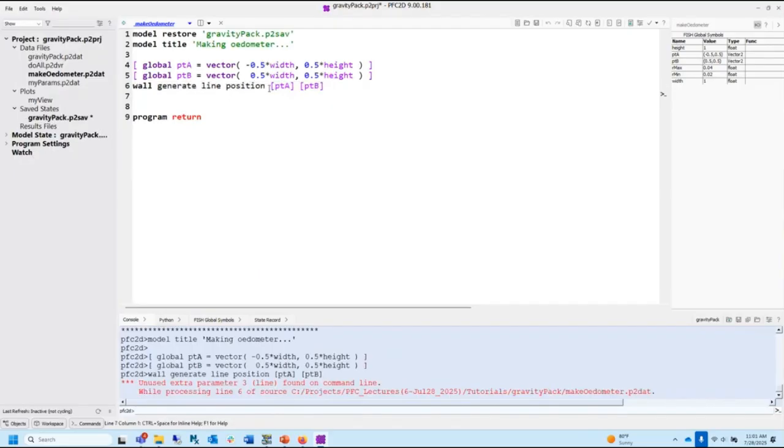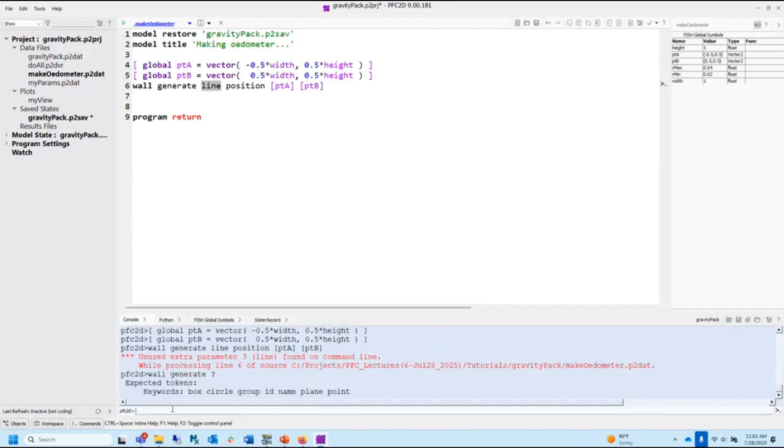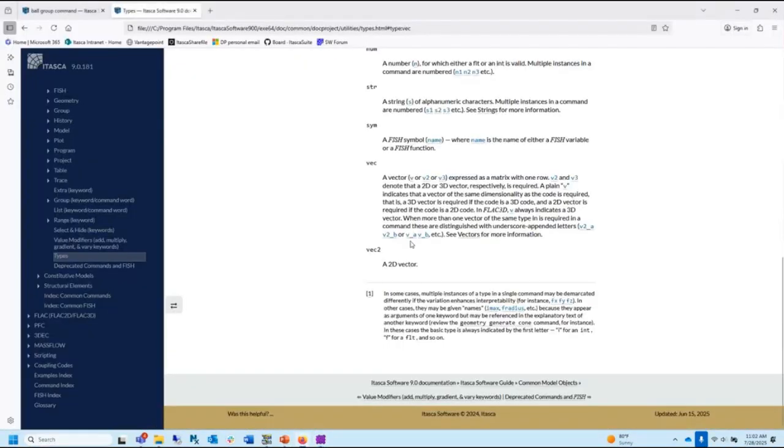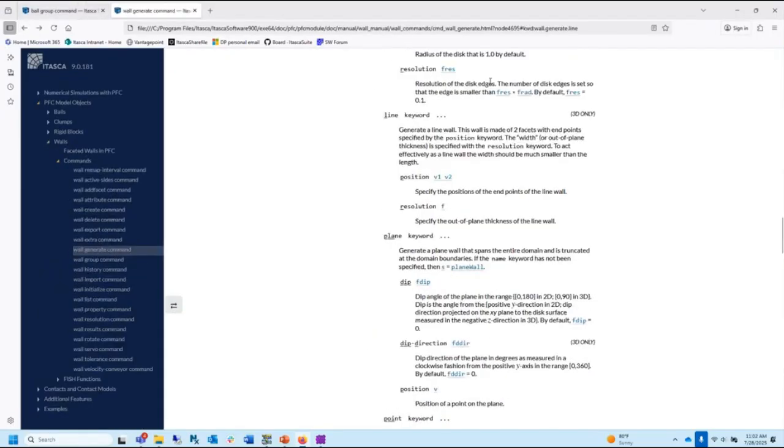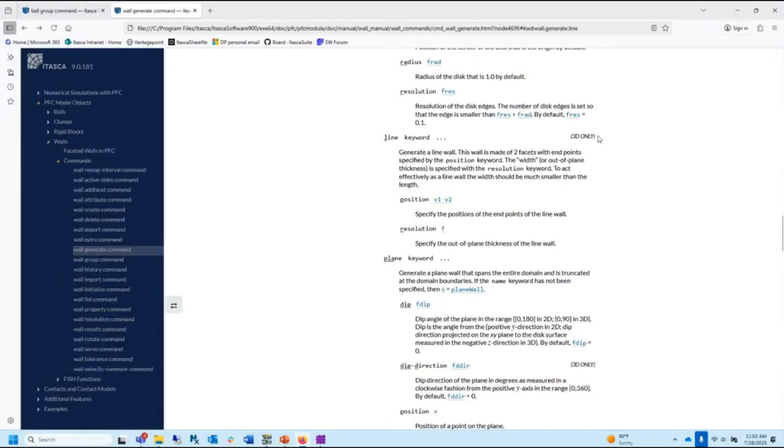Okay, what's wrong? Let's figure this out. Unused extra parameter 3, line. Oh, that might be 3D only. I said wall generate. It doesn't support the word line. Let's look at the documentation more carefully. And I bet it's going to tell us that. No, look at that horrible thing. It says 3D only. Okay. Yeah, that's why this is a pain.